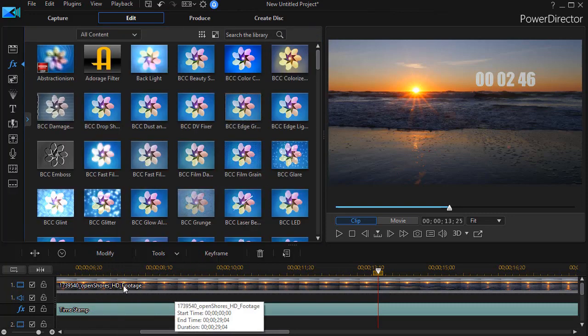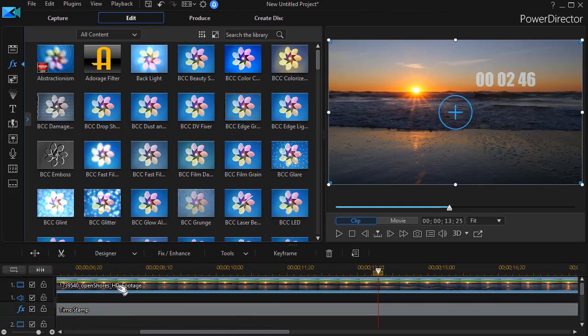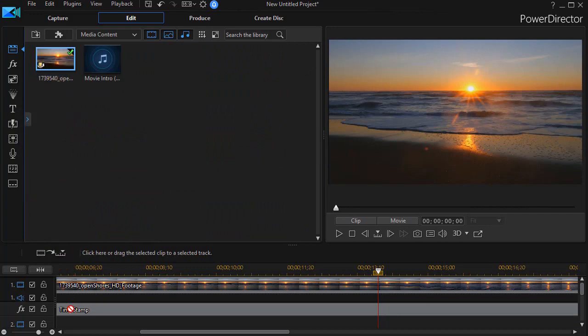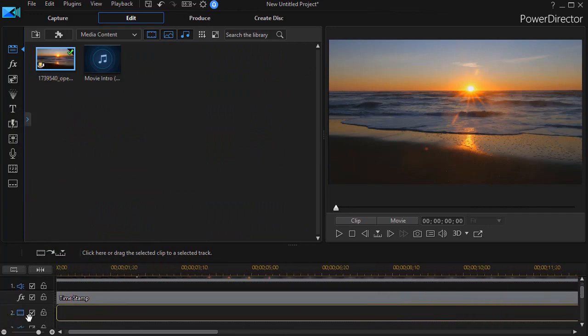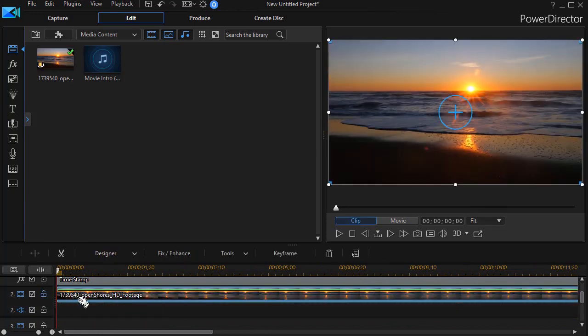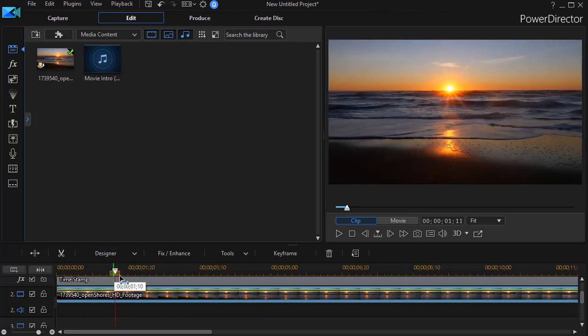Now I'm going to take a copy of my movie, and let's go back into our media room. I'll drag it down on track number 2. So I have the same track on 1 and 2, and I have the effect track between the two. Now we're going to use a mask to be able to see the time between the two.